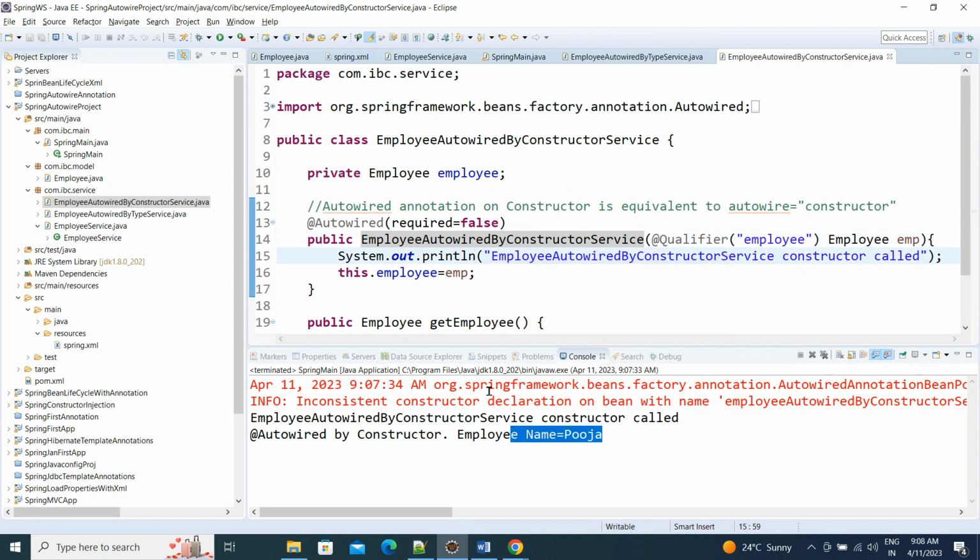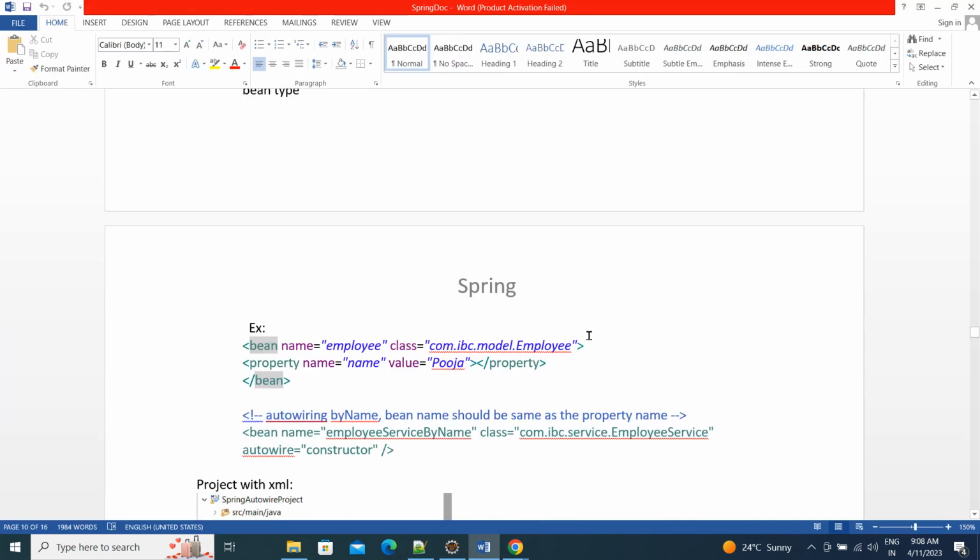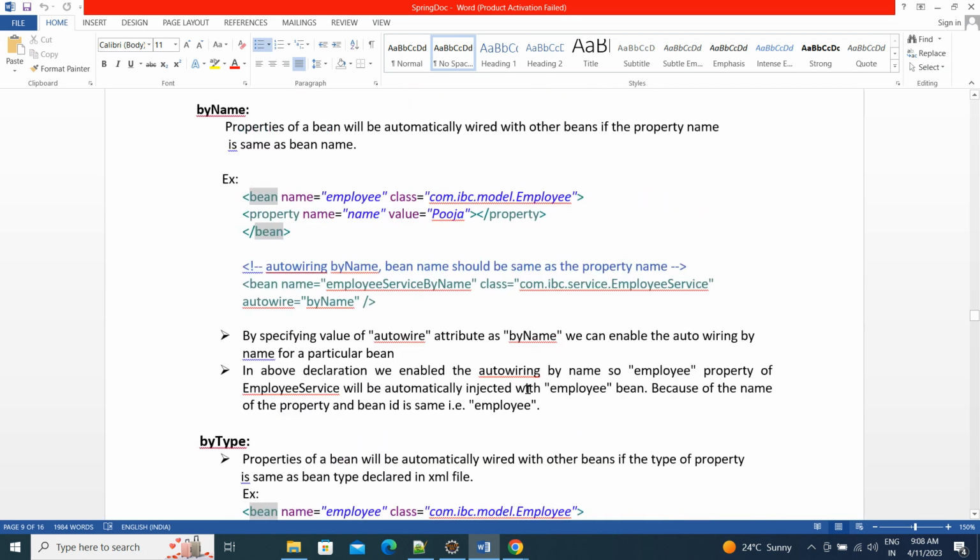Okay, this is what auto wiring practically means. The same I have given verbally also here. The properties of a bean will be automatically wired. So whatever the employee is having, the same property it will inject inside this. In the employee service, we have employee. This object, this bean will be injected inside this because of autowire equal to byName. By specifying the value of the autowire attribute as byName, we can enable auto wiring by name for a particular bean. Although you have seen all these things practically.